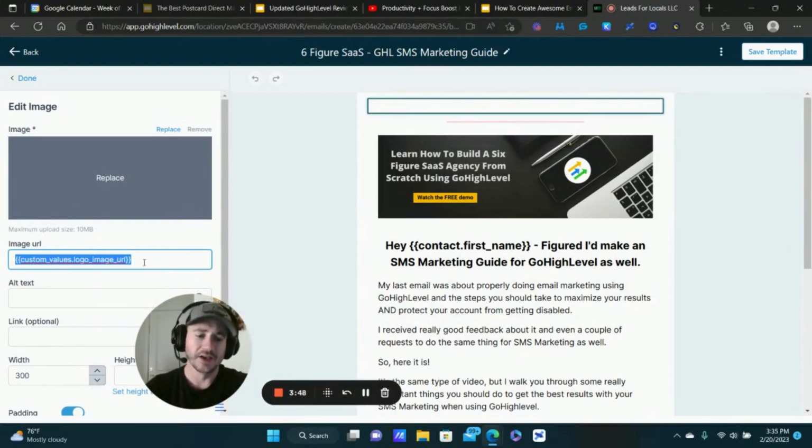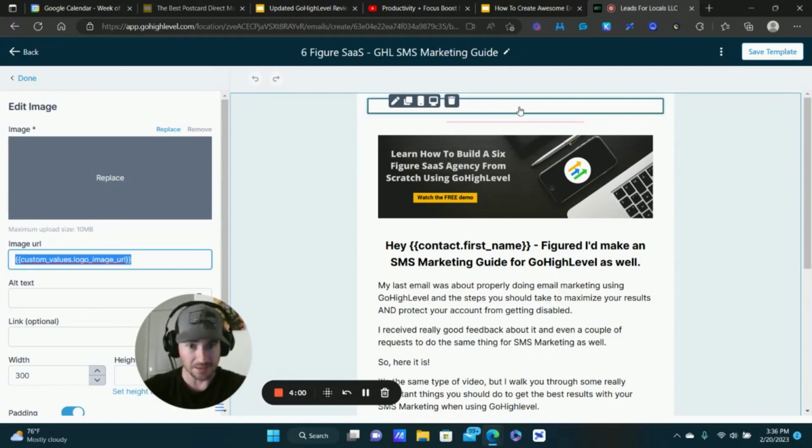So basically what happens is when I create that custom value and I insert the link to my logo, the image for it, which I'll show you in a second. But anyways, it automatically inserts the logo wherever that image element is. And the beauty of this is if you have multiple clients, or if you're just doing this for your own business and later on maybe you make a change to your logo, instead of having to go into every single email and update the logo, you just update the custom value and it updates in every single email like that.